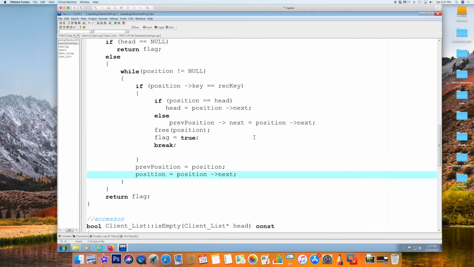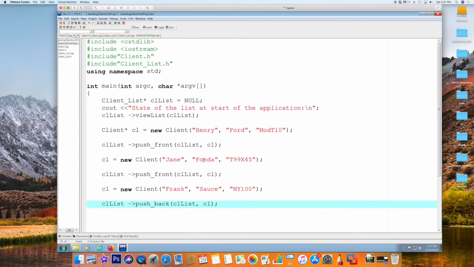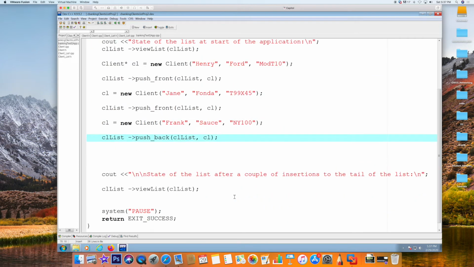Okay. So now let's go ahead and test it. Okay. Where can we test it? We can test it here. Right. So we can test it in our application. We can go ahead and delete one of the items. Let's go ahead and delete Jane Fonda and see if we can get Henry Ford and Frank Sauce to appear. Okay. So how would we go about that? So you could do something like this.